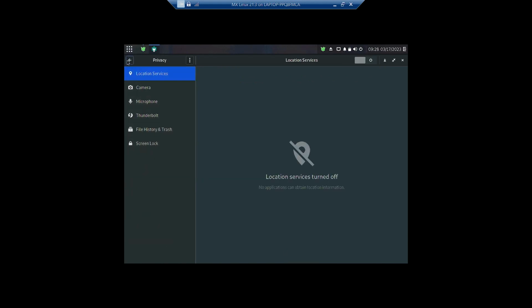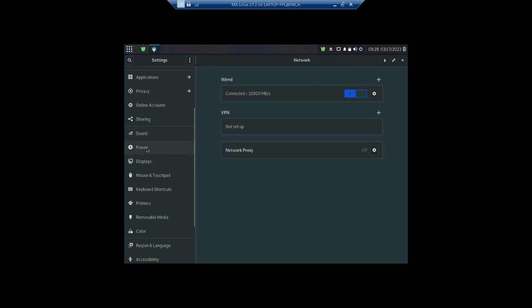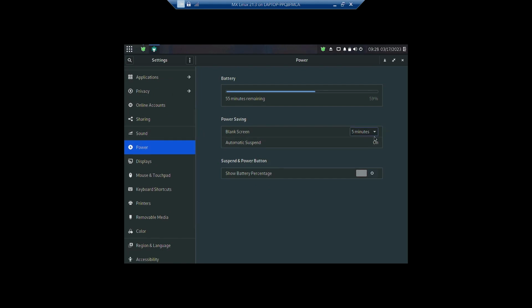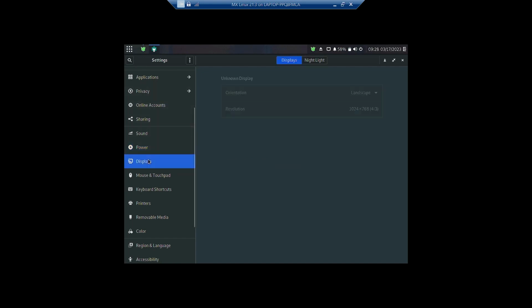These are the privacy settings, just like the GNOME desktop. You can do the power settings. You can see it here. Show battery percentage will show the battery. You can see here the battery percentage has appeared. You can show the power saving for the blank screen, automatic suspend, remaining battery notifications, displays. You can set the display orientation, resolution.